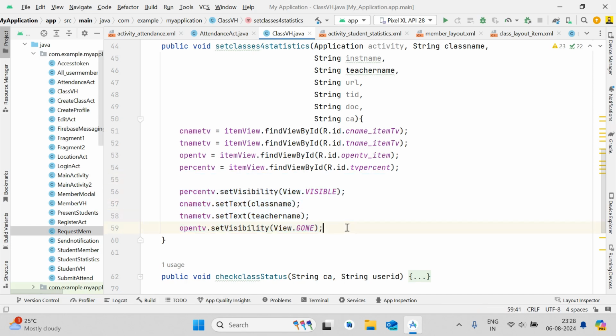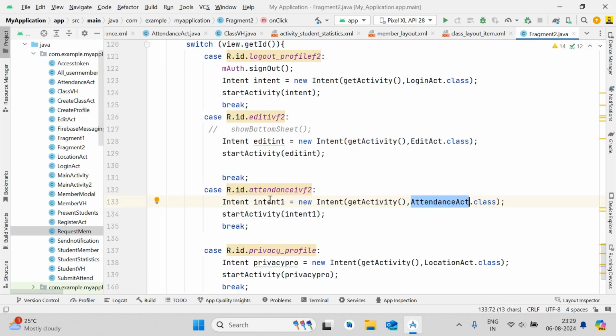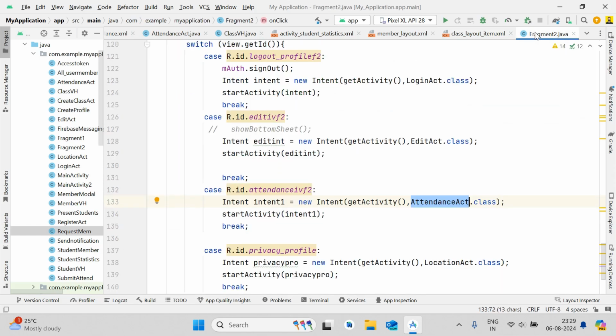So in fragment 2, when the user clicks on the attendance activity, if the current existing user is a teacher, they will see this layout, and they will see this open button. If a student clicks on the attendance activity, they will not be able to see this open button. They will only see the class name, and here their attendance percentage will be visible. That's a very simple difference that we are going to implement here.